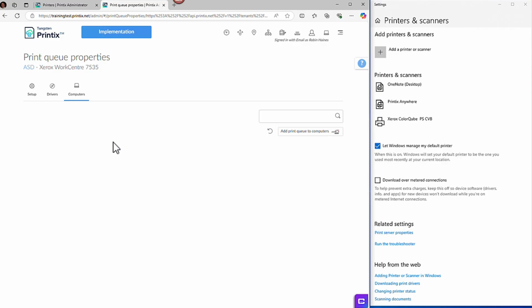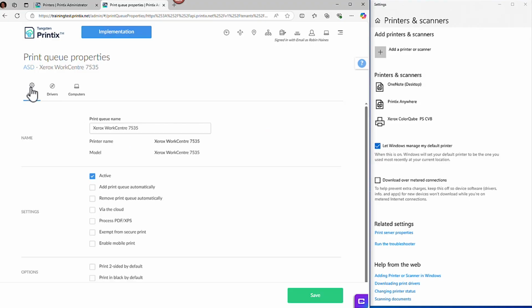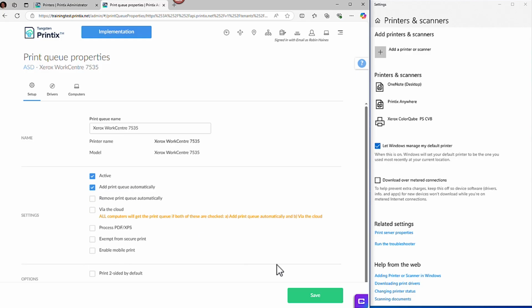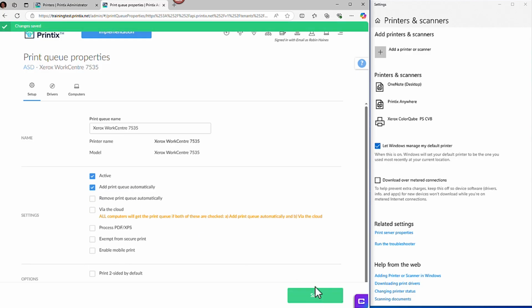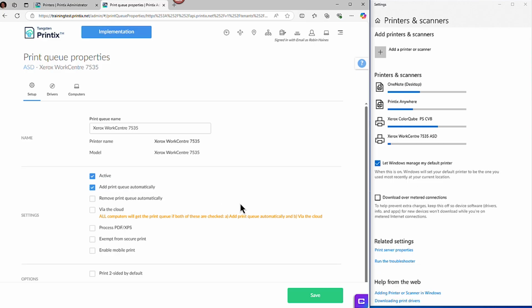Let's look. One way to do this is to navigate to the Print Queue Properties Setup options and enable the Add Print Queue Automatically option. This option automatically installs the print queue on computers running Printix client on the same network as the printer. If I enable this option now and save it, you can see that the print queue is added to my computer.